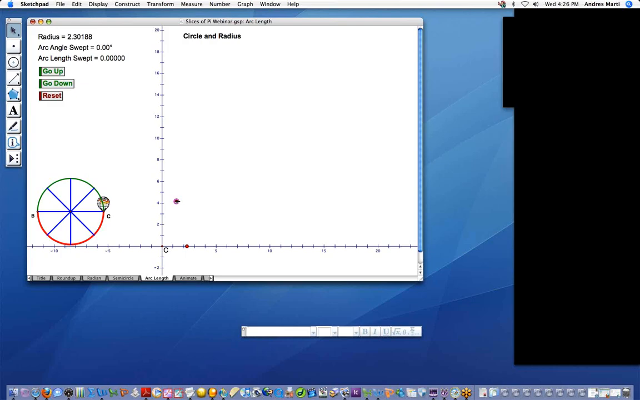So what we're going to do now is do this again. We're going to add one more element to it this time. Once it gets to the top, we now have these measurements. So now I have a radius of 2.3, and the arc length that was swept is 7.23. And like before, I'm going to go ahead and tabulate this data and add it to my table.